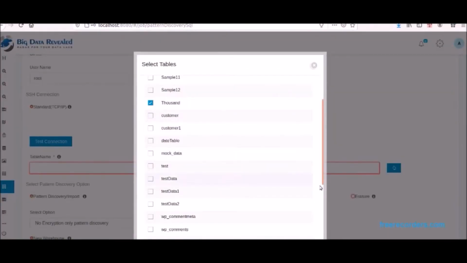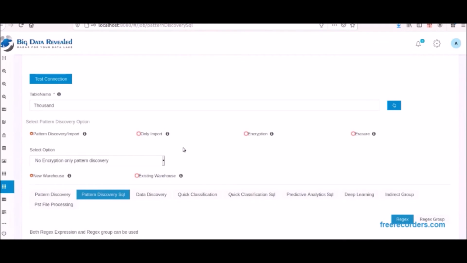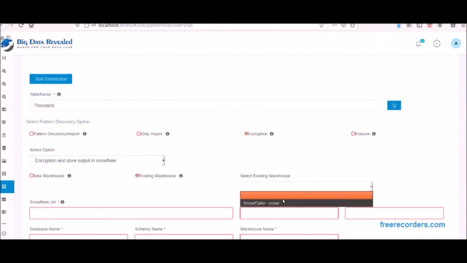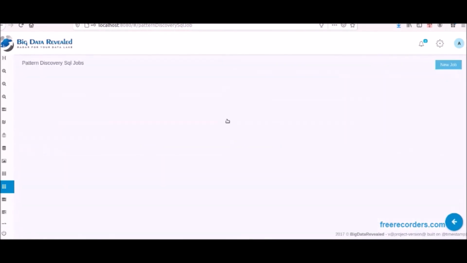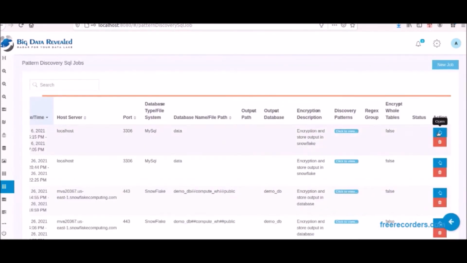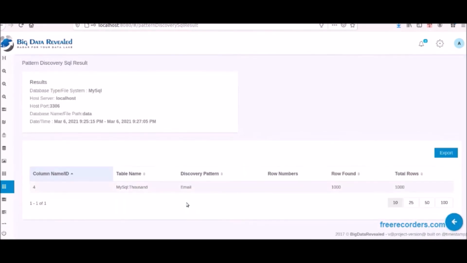We set up a Big Data Revealed process to migrate MySQL to Snowflake as one example. We are selecting to discover email patterns and to encrypt the emails in the migration from MySQL to Snowflake. The user can select from hundreds to thousands of personal data patterns to encrypt. Now that the process is completed, we can view and review the metadata.